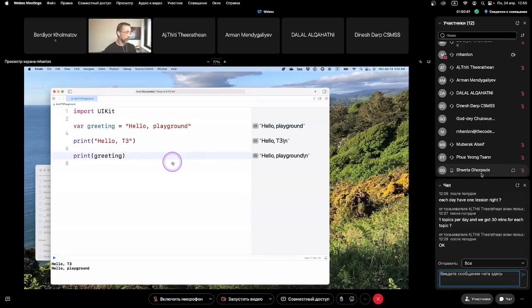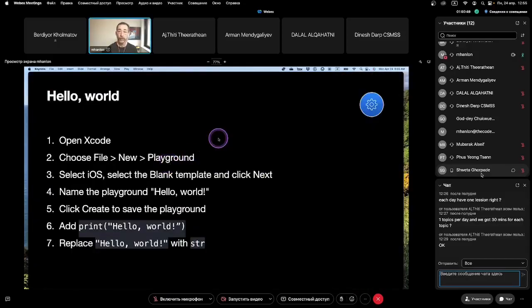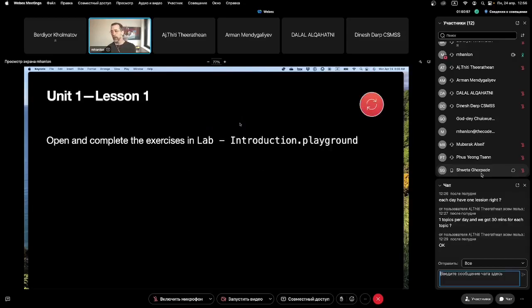So that's Xcode Playgrounds and our very first app. We've written our first bit of code in Swift. If you were following along, congratulations. Now you're a Swift coder. What we're going to do now is open up and complete the exercises in the lab for this lesson, and then we'll move on to the next one.